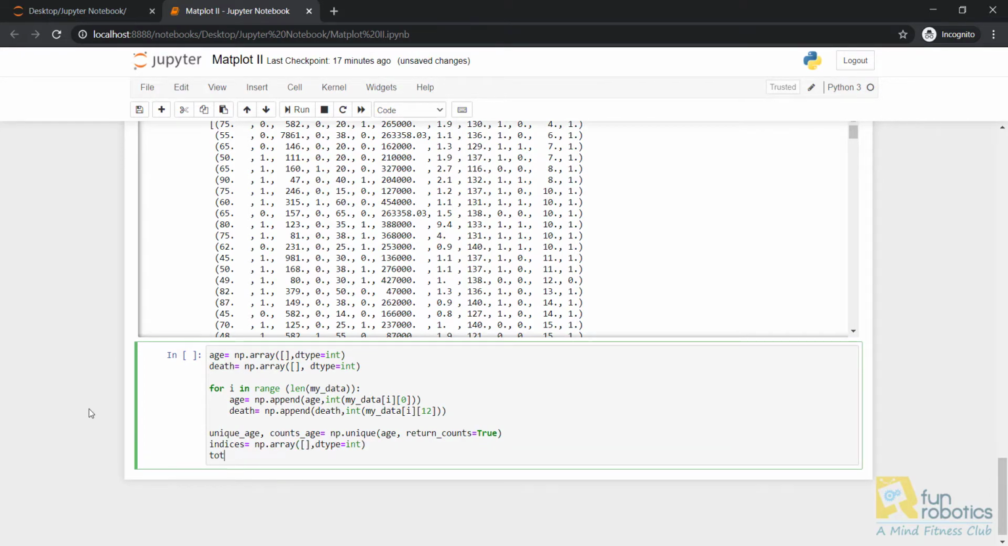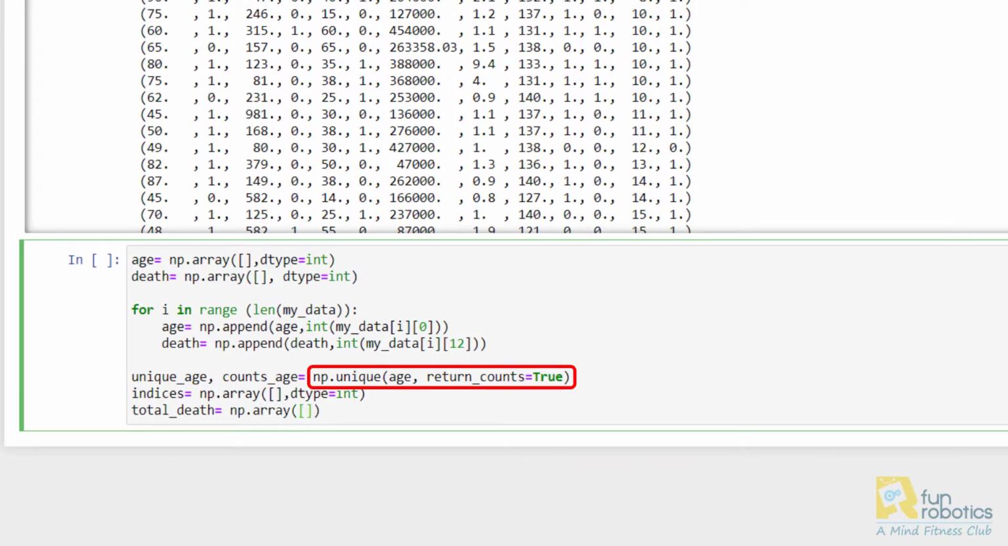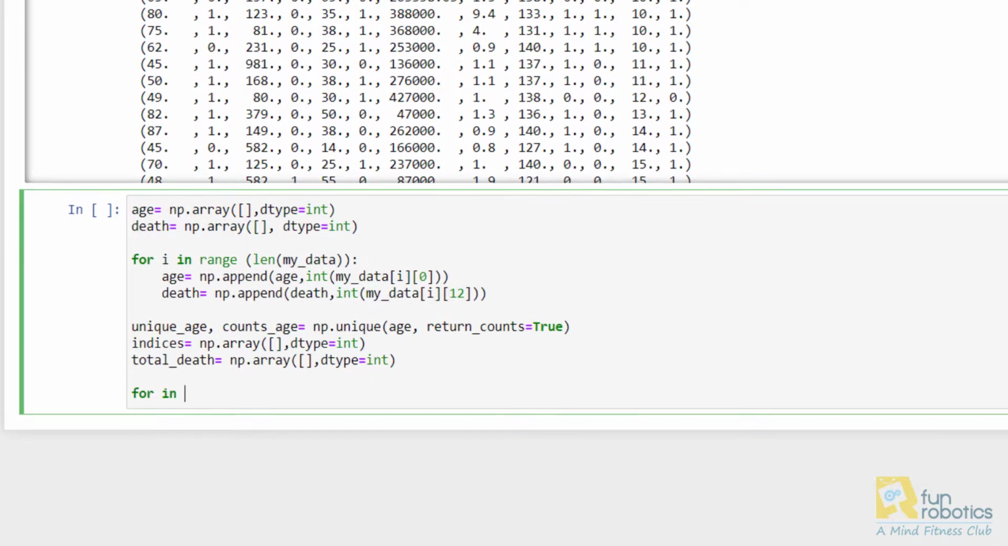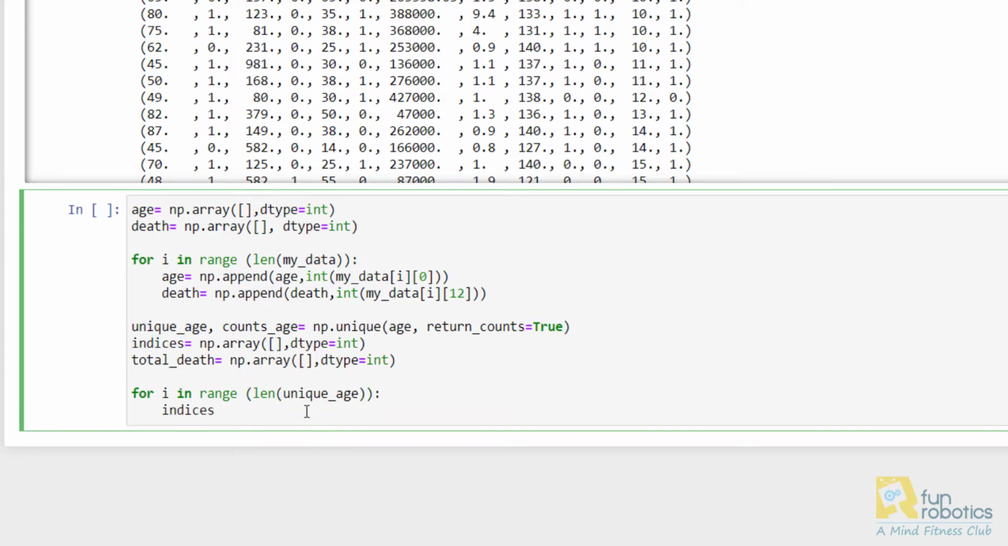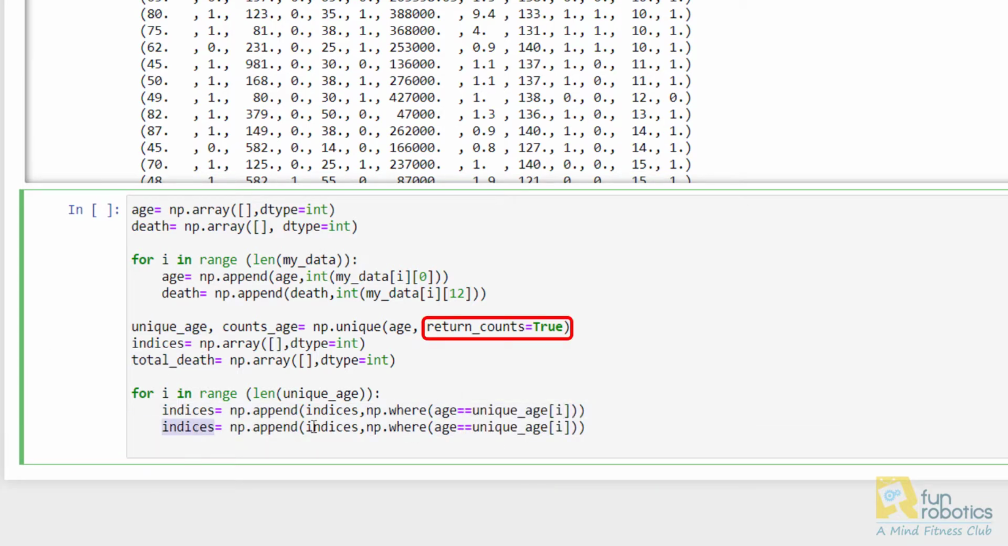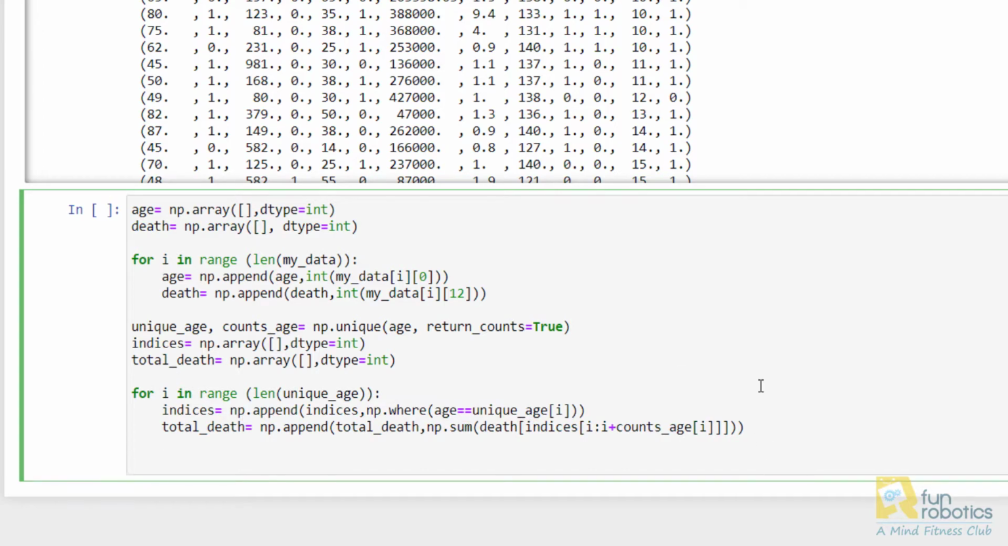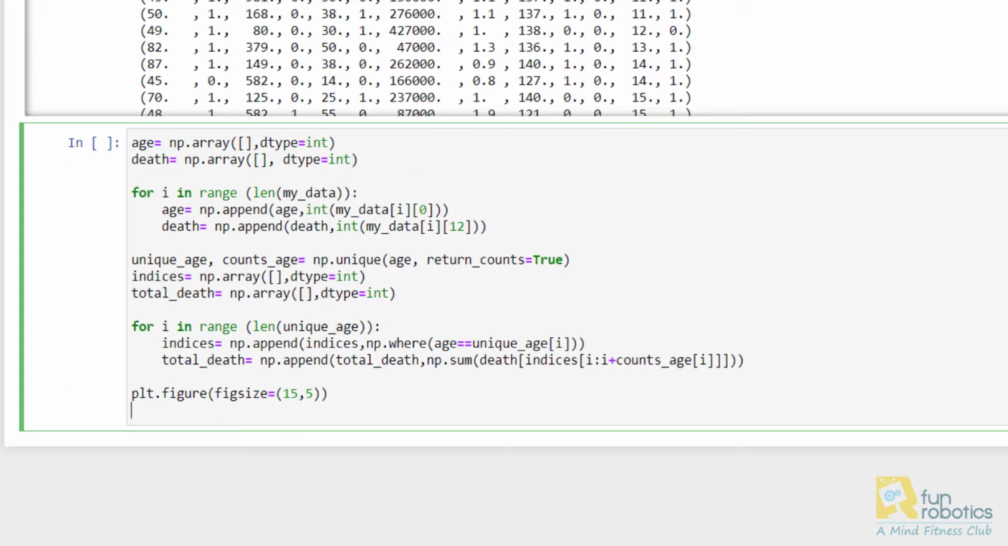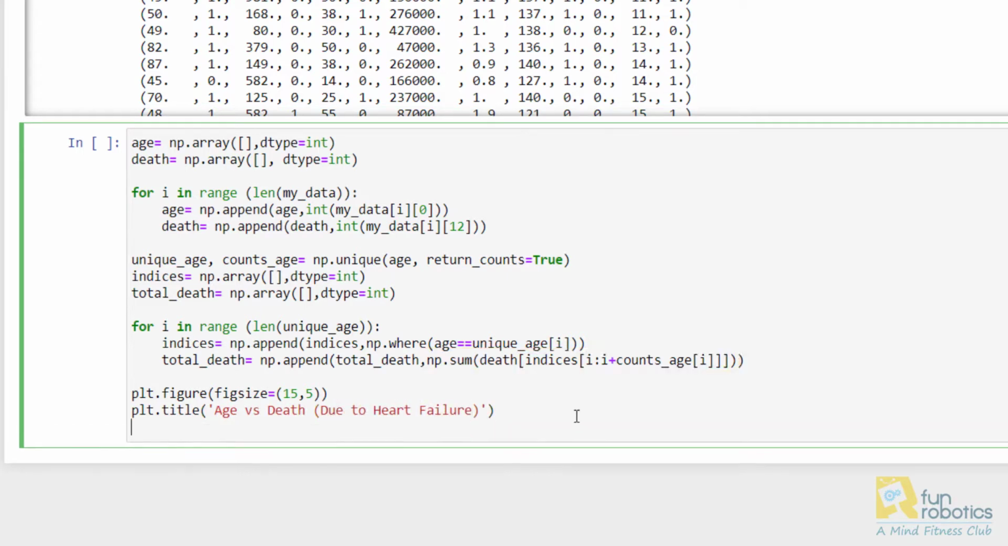We have used a couple of new commands. The unique method finds the unique elements of an array and assigns them to a new NumPy array. We can also return the number of times each unique item appears in the array by assigning true to the parameter return_counts. The where method returns the indices of elements in the NumPy array where the given condition is satisfied. Finally, the sum method sums all the elements in the specified NumPy array.